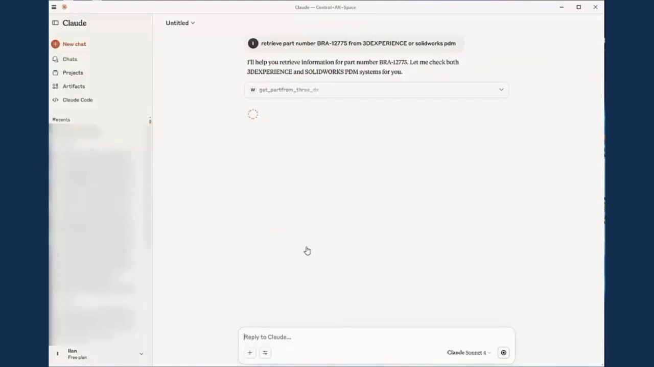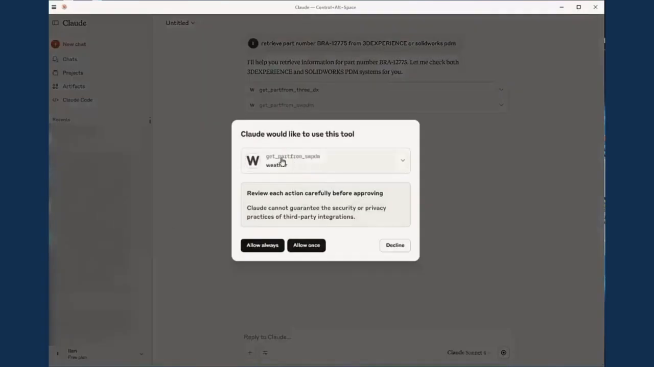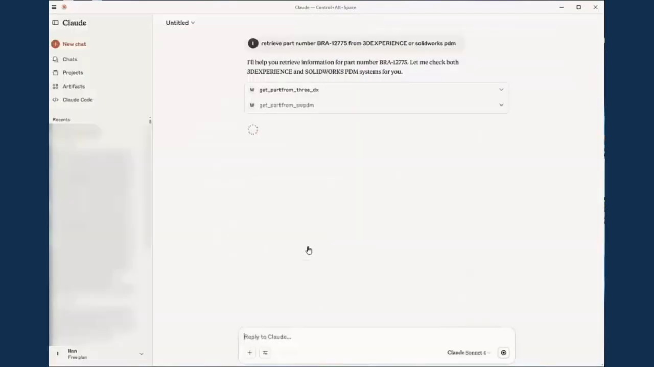And now the AI tool will interact with 3D Experience to get the relevant information. Now it detects that there's another tool called Get Platform SOLIDWORKS PDM. It's going to try and get the same information for this part from SOLIDWORKS PDM.